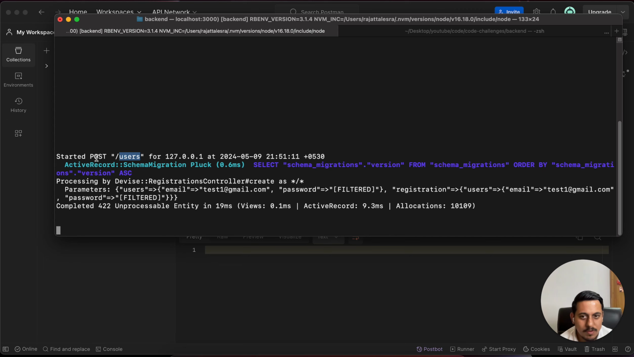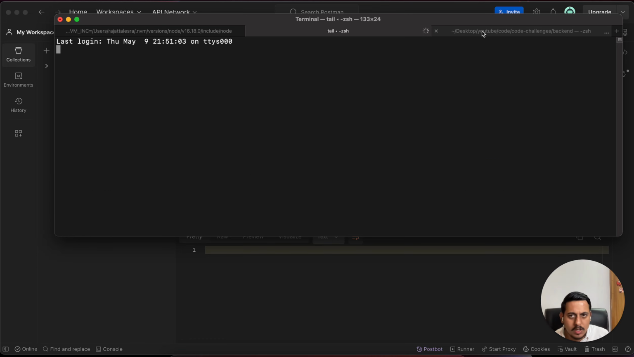It called our users with the post, and it had the email ID which we sent. It had the password. It has already filtered that password, which is really nice for us. And it is giving an error, but I think it would have gotten added.